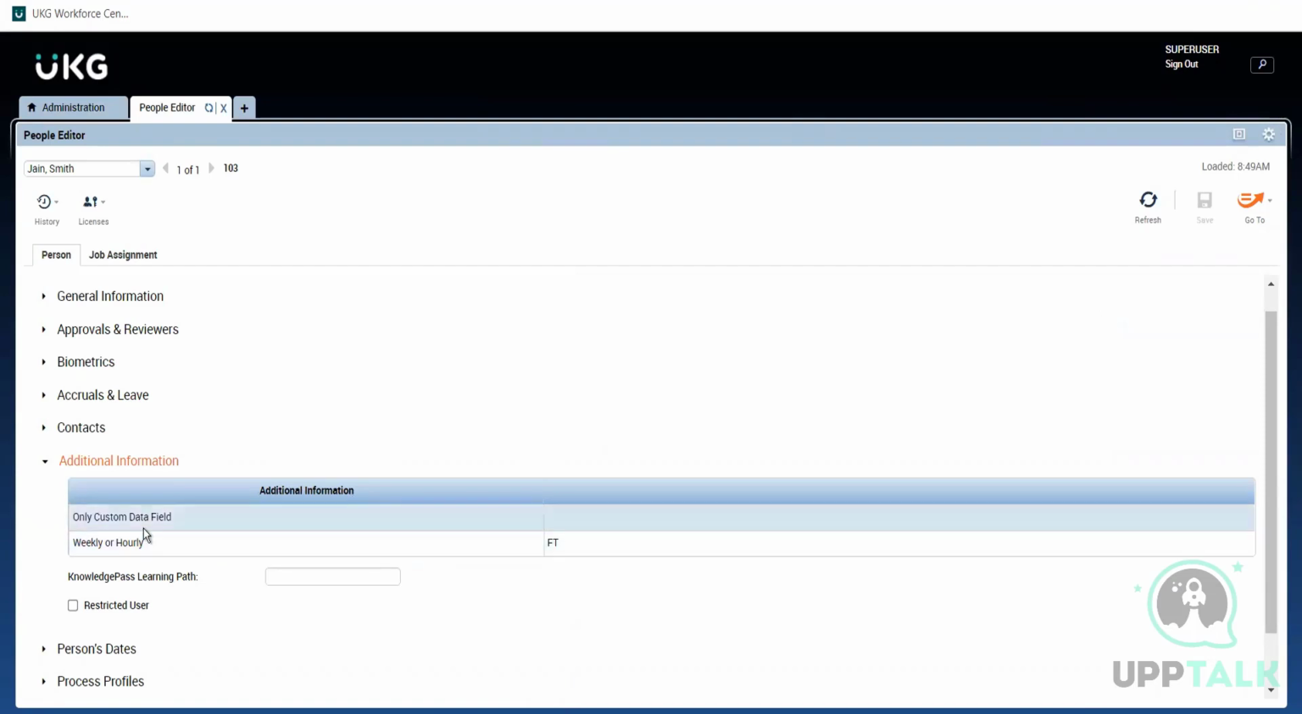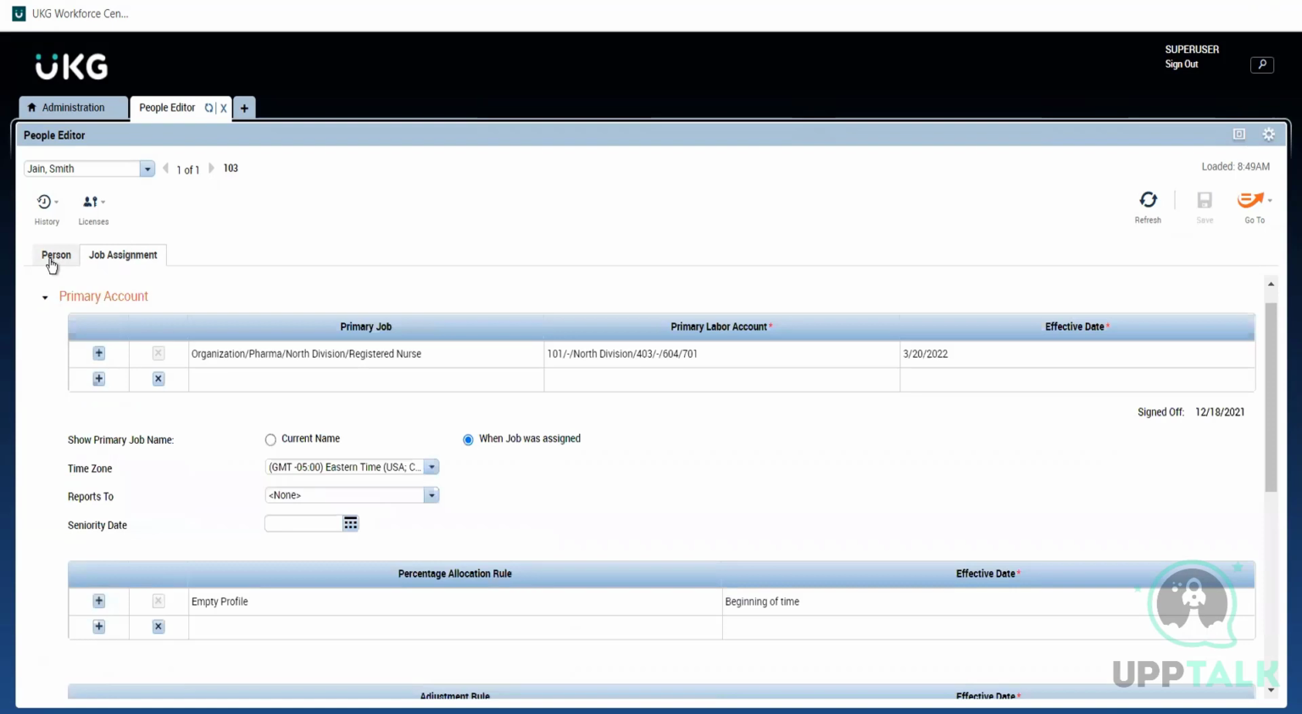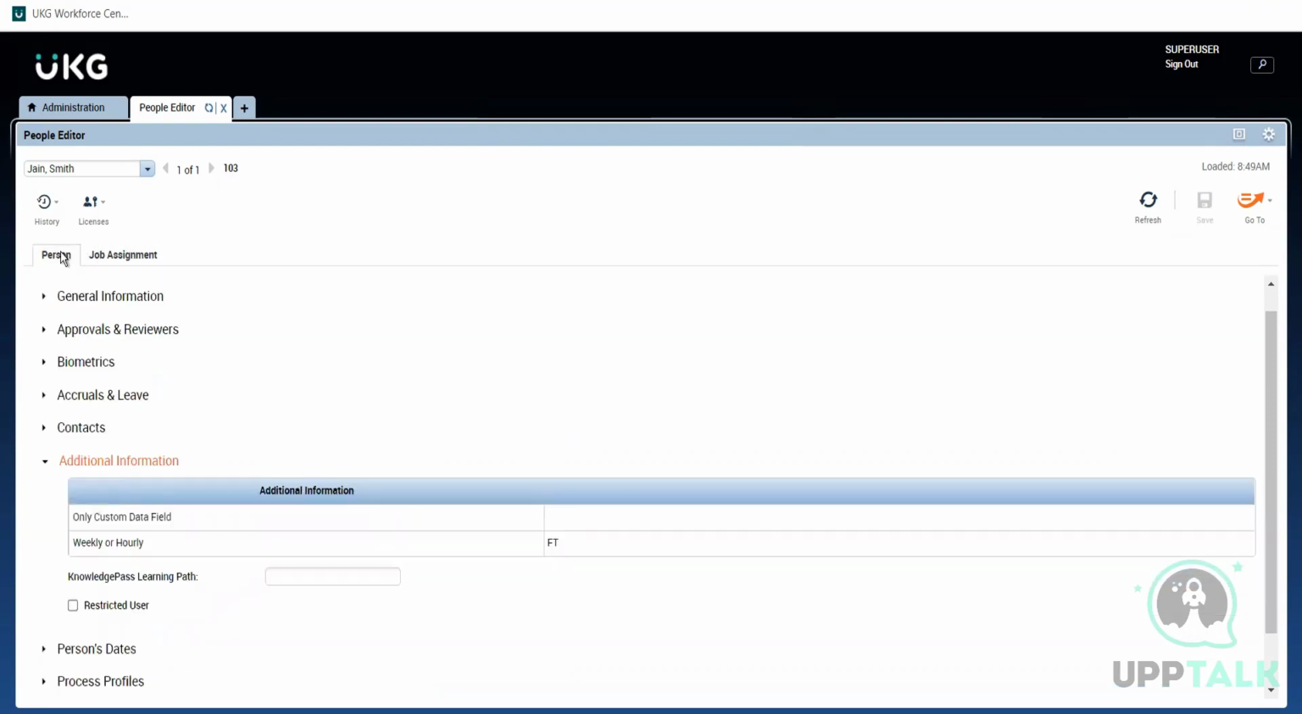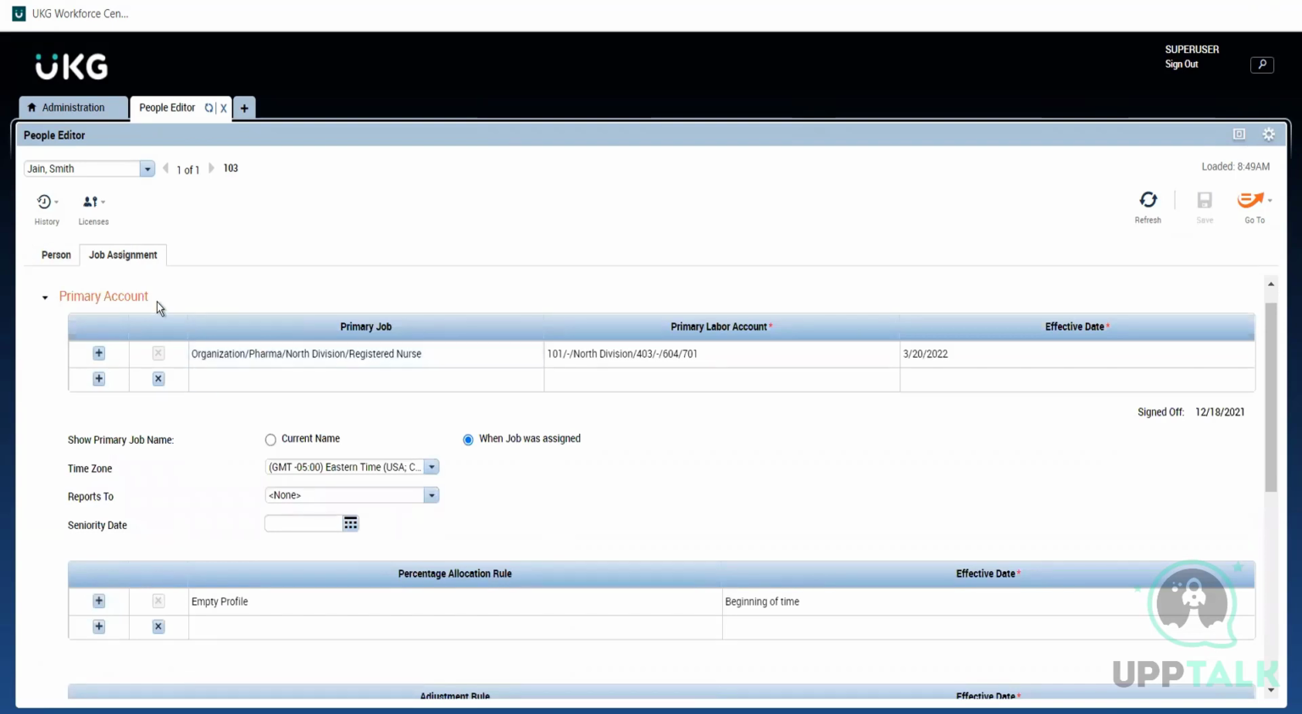Next, we just move into the nearby tab. Till now we saw the personal data. Now we are going to see job related data. So the first item is labor account. I have given you a clear picture of what labor account is. This is the place where we map it out.